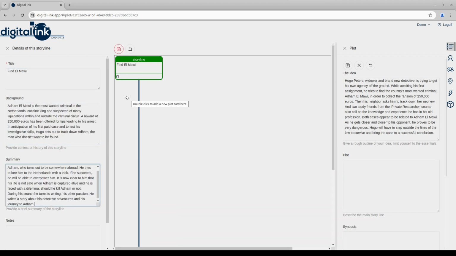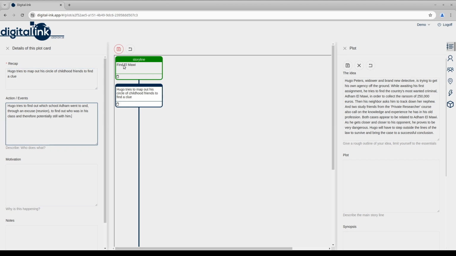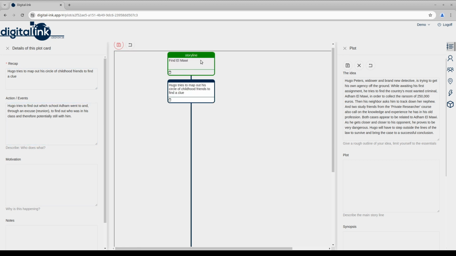Create a plot card by double-clicking on the desired location. A plot card template slides out for you to fill in. You can drag a storyline to another column. And you can drag a plot card within the storyline, or from one storyline to another.